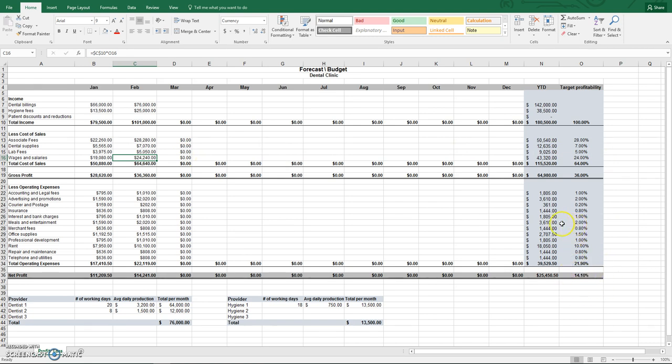So the idea with this budget is to really focus on what my profitability should look like and find ways to manage the expenses to achieve that profitability.